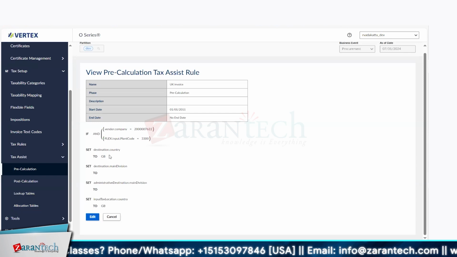Then again it will change the administrative destination main division, which will also be made null, and it will set the location country to GB. So it will calculate the tax based on the GB country, not on the vendor country. For example, assume this vendor is from a country other than GB.